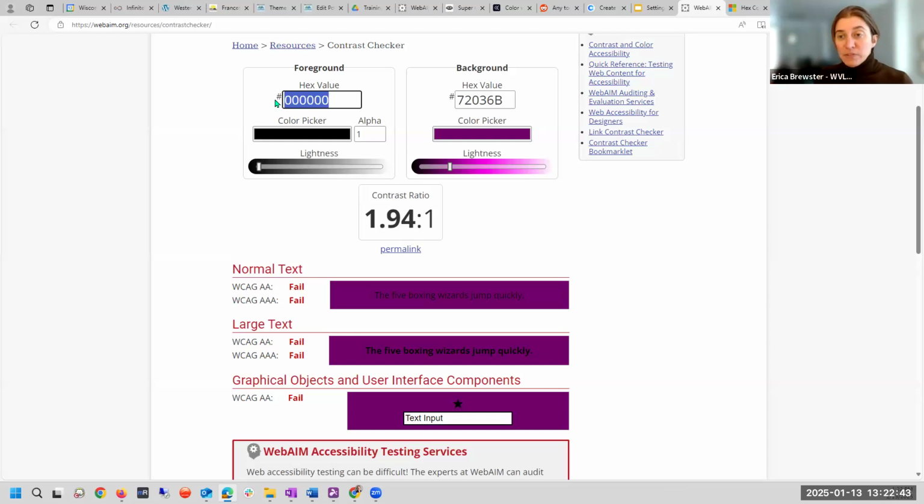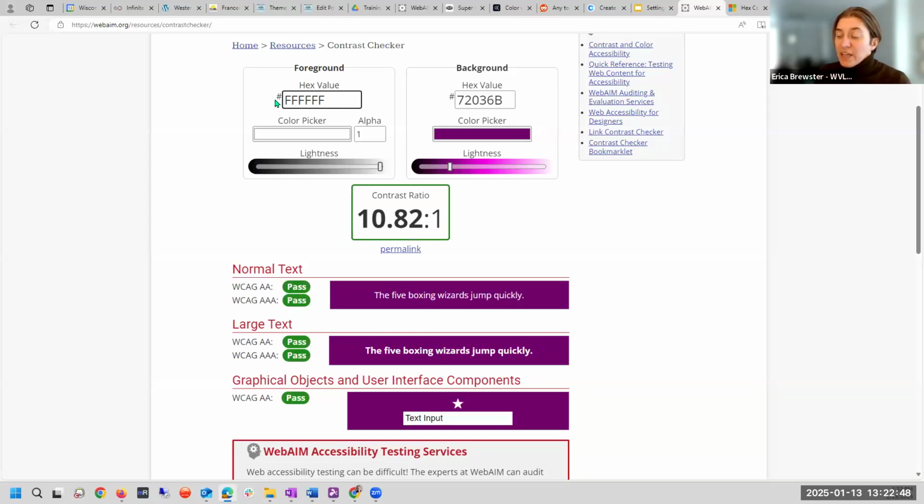The other polar opposite standard is the white text, which again is all Fs. And if I use the 6 Fs after the hashtag hex code for white, I now have a pass on all of our standards. So we are passing on normal text. WCAG AAA passes this one. So the highest standard works. So we could have this color selection as our basic. Anytime we use this dark purple on the website, we would have to use a white text.